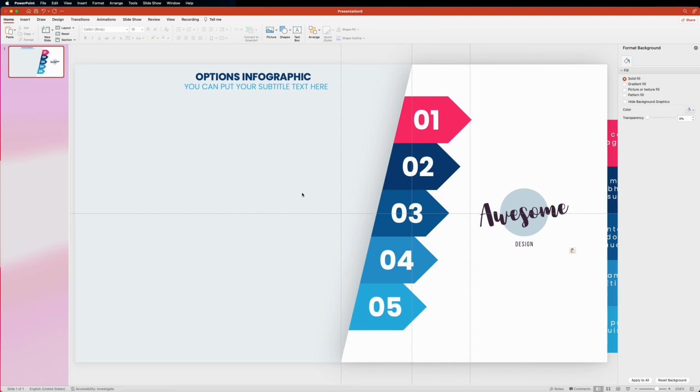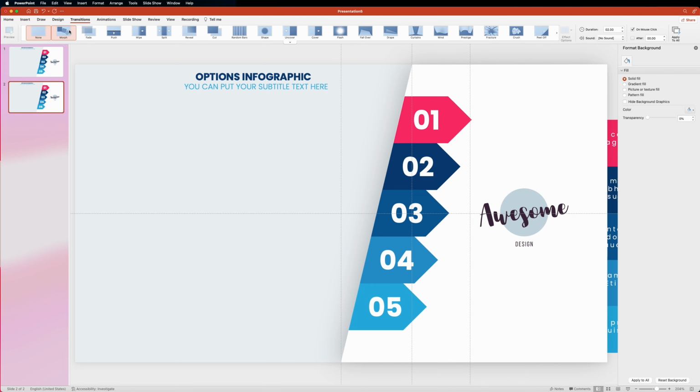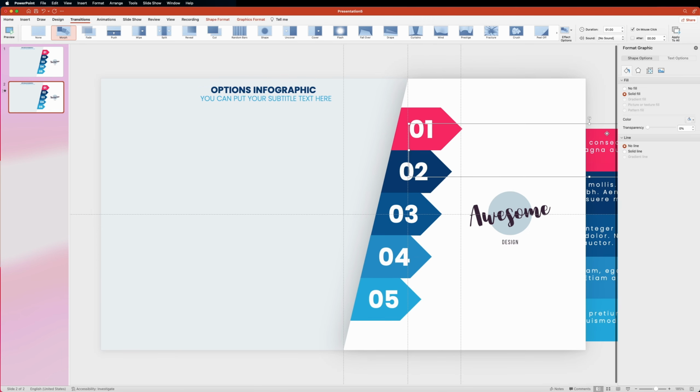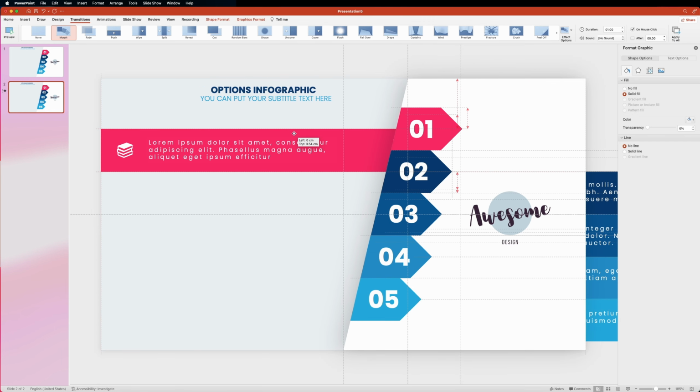Create a copy of this slide by clicking on the current slide in the left-hand side panel and now press Command-D. Now head over to the transition panel and select the Morph transition. I'll set the duration to 1 second. Now grab the first option and slide it to the left side of the slide.